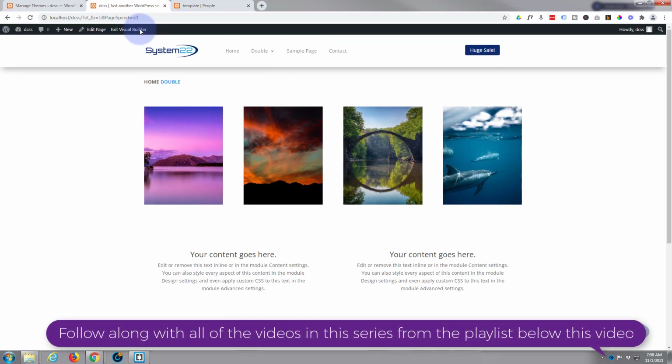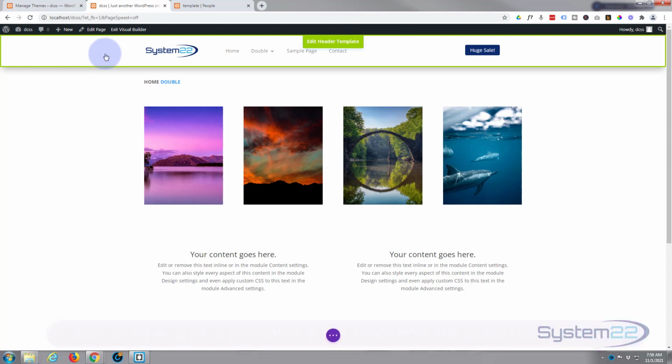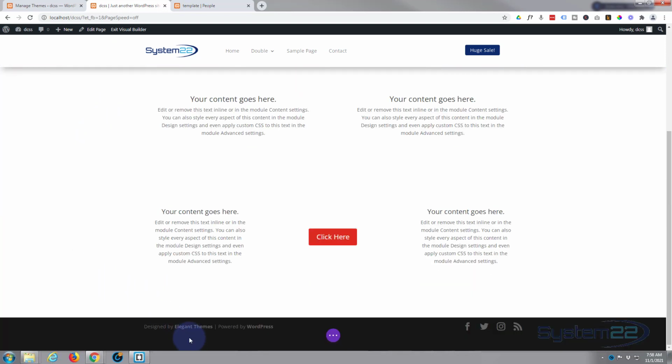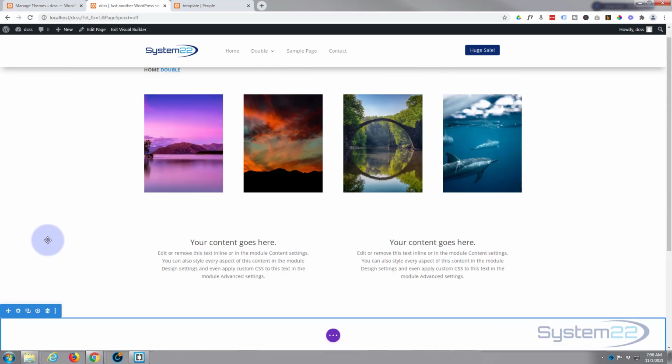Now I've got the Visual Builder enabled. If I go down, you can see I can hover over the header here and edit the header template. Now this is only going to work if you've got custom headers and footers. Custom headers and footers are really easy to create, but I have got a custom one on this site. I've got the generic footer on here, so I can't edit it.